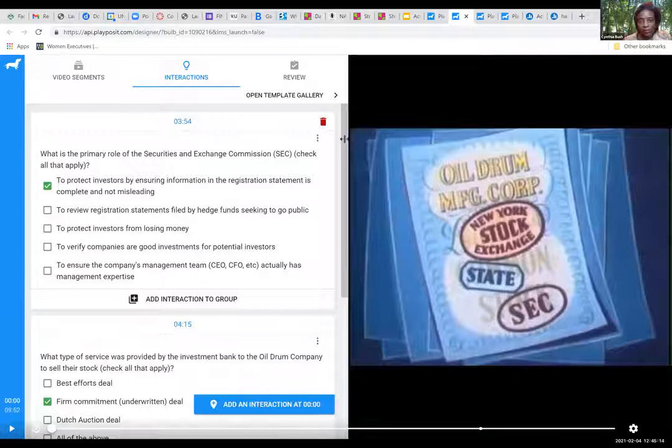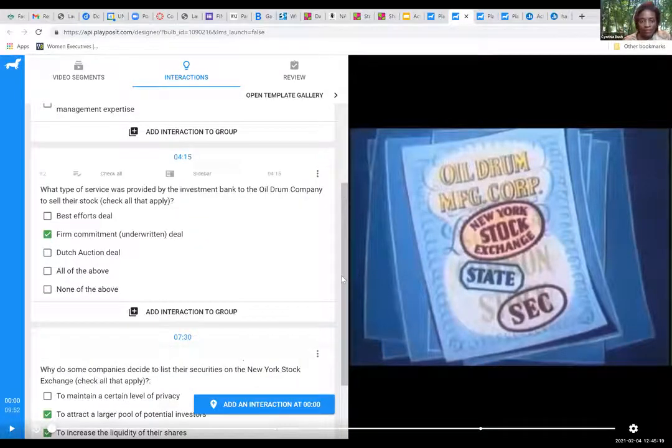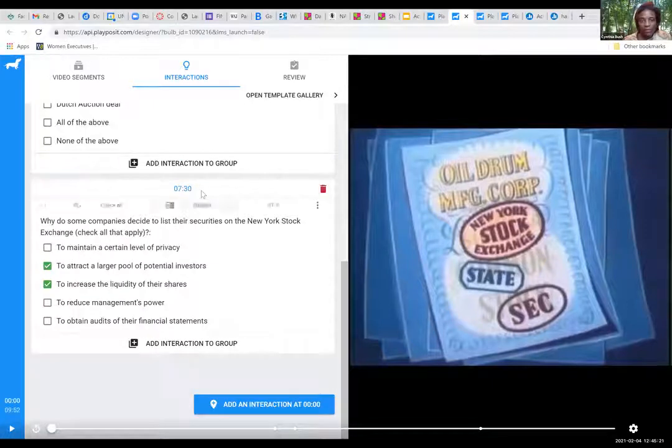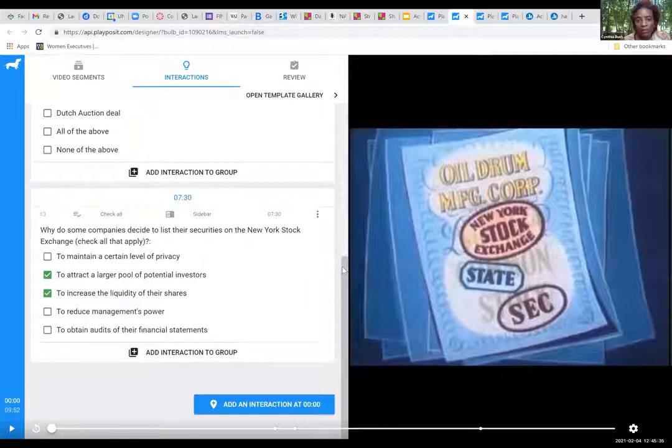I have one at 3 minutes and 54 seconds, one at 4 minutes and 15 seconds, and one at 7 minutes and 30 seconds. And I have all of these on auto grade. So I've indicated, in this particular case at the bottom, they have to select both of these answers to get them correct. You can also have them redo the video multiple times. So if that's something that's important to you, you can do that.